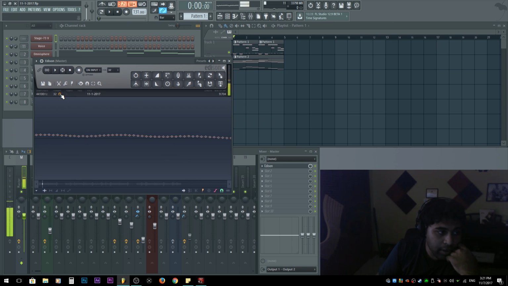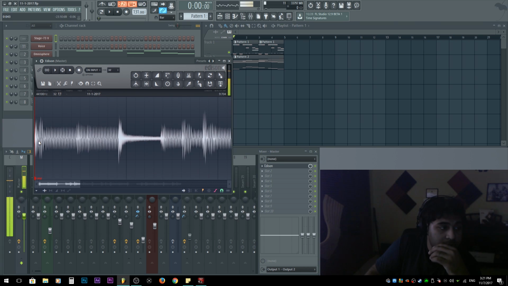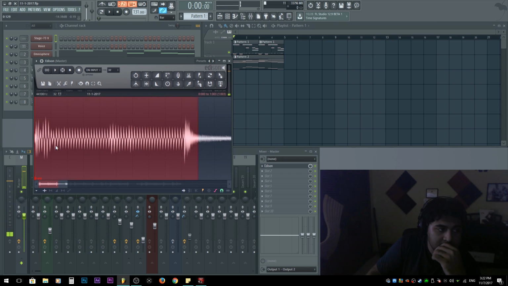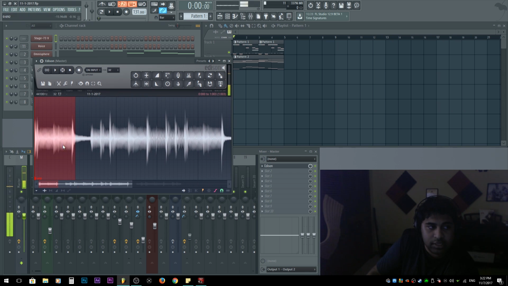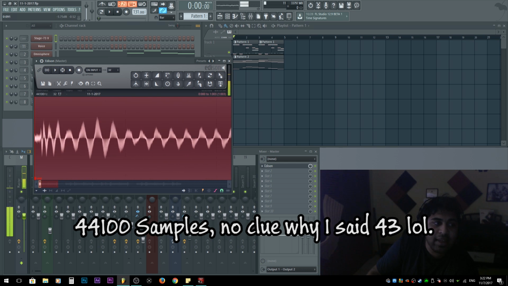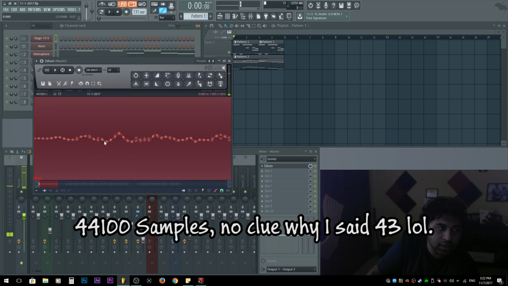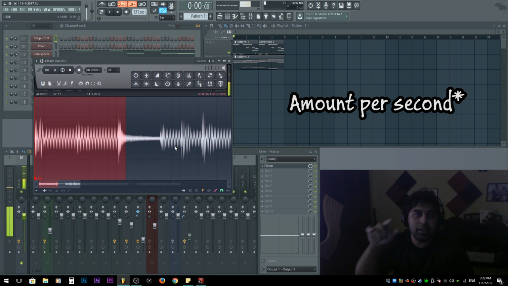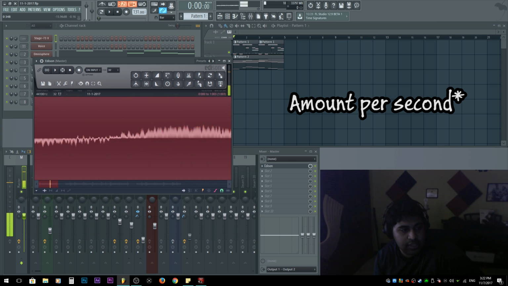If I were to select mono, notice it's one. So from the beginning to, whatever, just about, this whole red section that's selected, inside of this selection here, we have 43,000 different dots. Sample rate is going to be the amount of dots that collects the sounds.